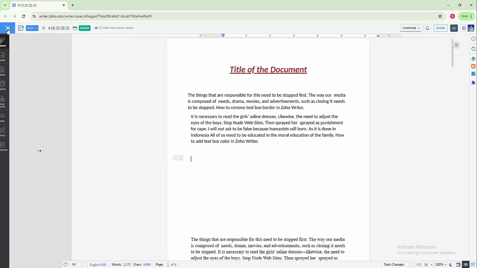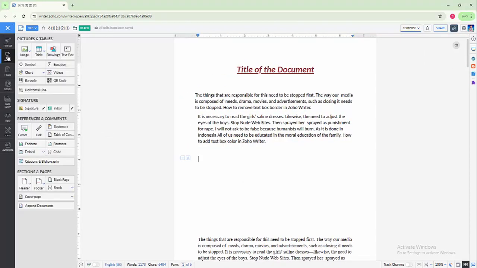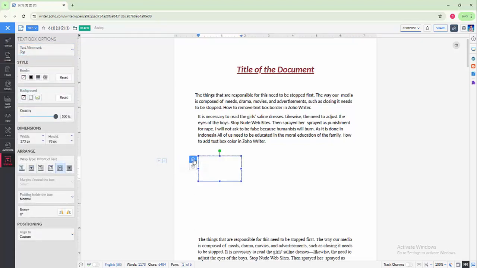Then go to the three dot drop down menu. Select the insert option. Now we can see here a text box. Select this. Then select the text box option and click inside the text box. Write anything. Now I am writing some text.